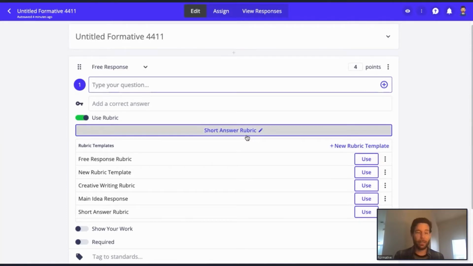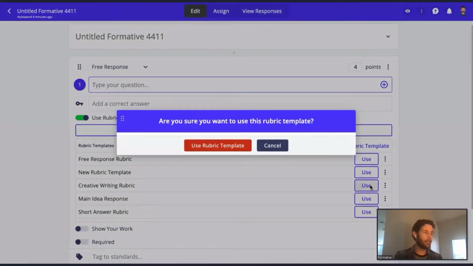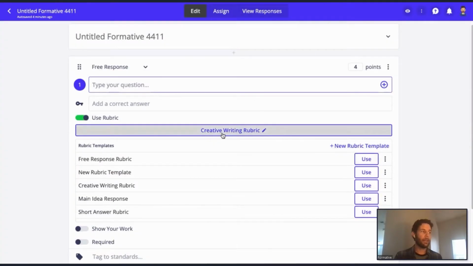Maybe I selected the wrong template. I can go through my list here. Maybe I want to use the creative writing template, and I'll see the creative writing template there. So you can use any rubric from your template gallery and easily replace them.